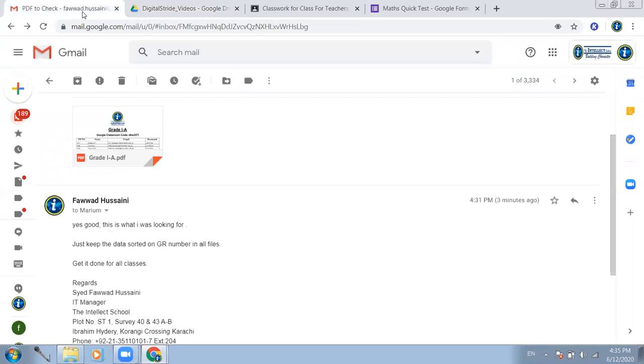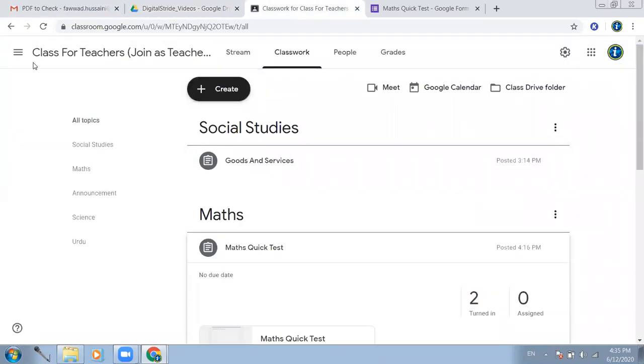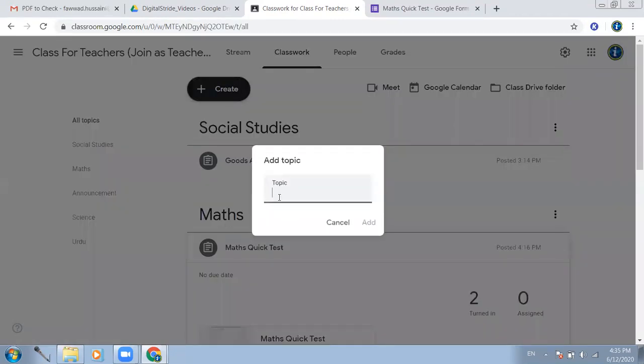Okay, so there is my class. I'm going to start with my class with the name Class for Teachers, and I want to create an assignment in the category of subject English. I don't have subject English right here, so let me just create one topic first as English. There we go, we have created a topic.